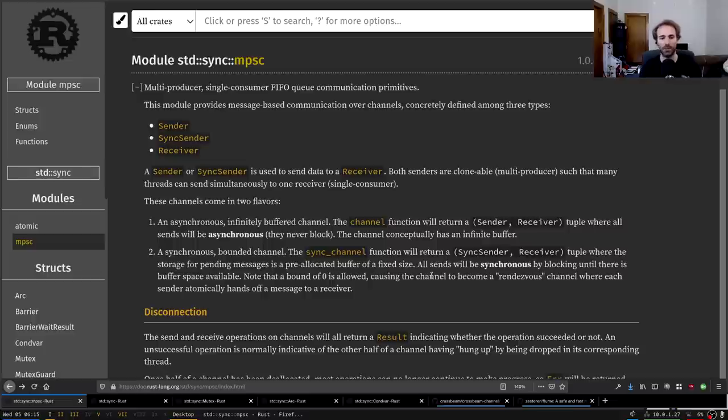And those are the same. They're from the standard task module in the standard library. And so you can use those independently of what the executor is. And so that's why a channel is trivially cross executor.